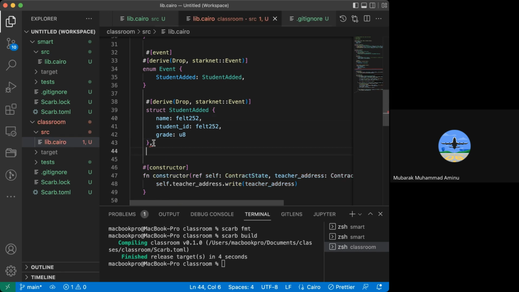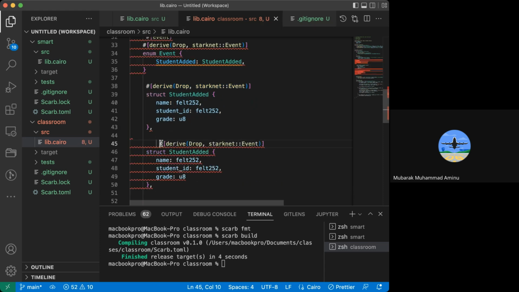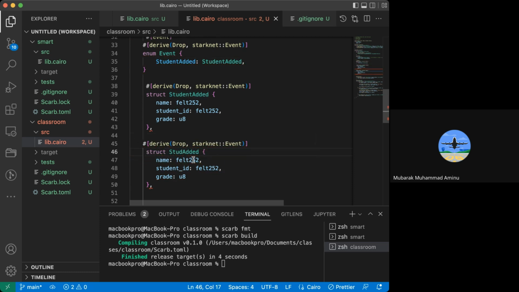Okay, so yeah, we'll go ahead and do the second one, which is grade updated. Grade updated. Student grade.